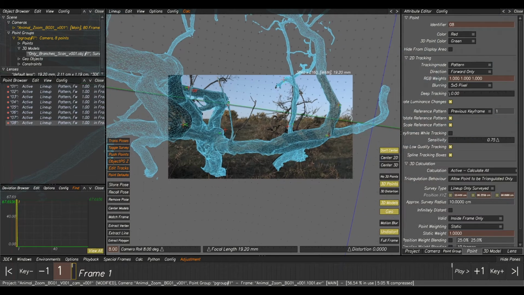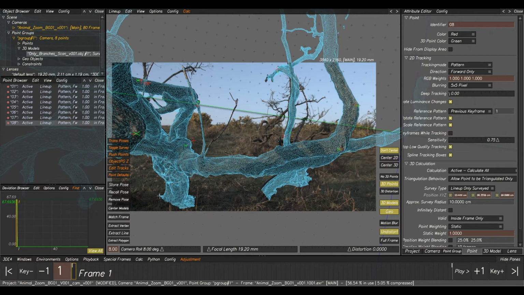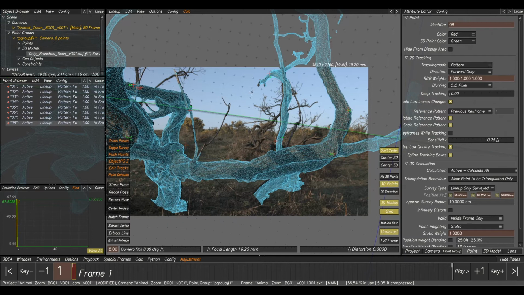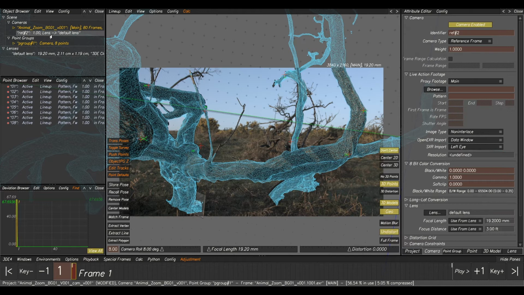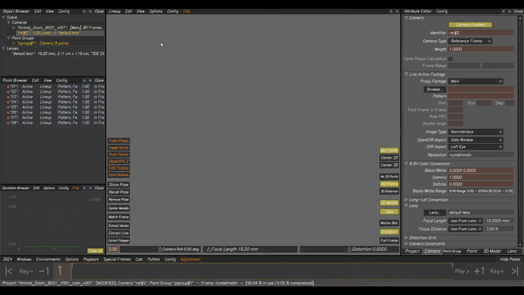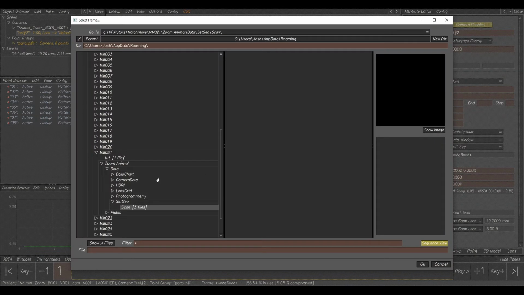So we've got a pretty close lineup. So if we store our pose, we can now see that we've got like a 19mm lens that's sort of fitting quite nicely. So if we go to our cameras up at the top, right click, add new reference camera, and this will create a reference camera under our sequence camera. So now if we double click on this, go over to our live action footage, select browse.